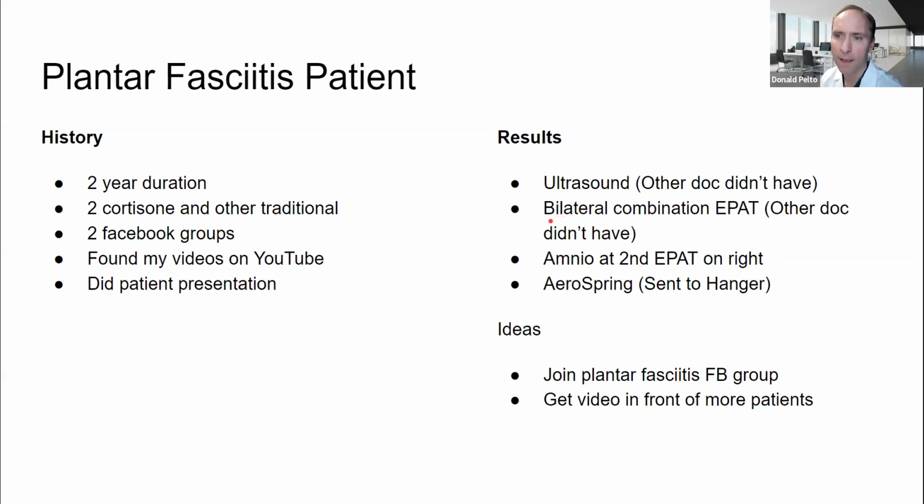weight-bearing x-rays. And so what I did is bilateral combo EPAT. So it would be radial and focused. The other doctor didn't have that to offer. They had only cortisone injections. And then for the right foot, it was more painful. On the ultrasound, it showed more effusion and thickness. And so on the right one, I did an amnio at the second EPAT. Usually it's at the second one I'll do it, and I set up a series.